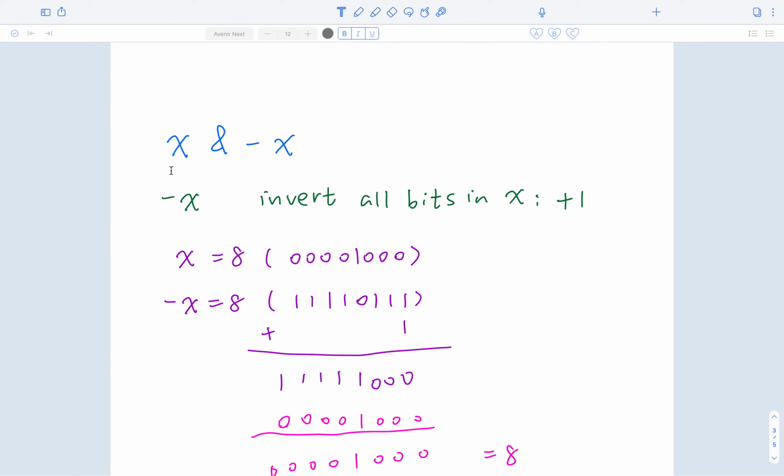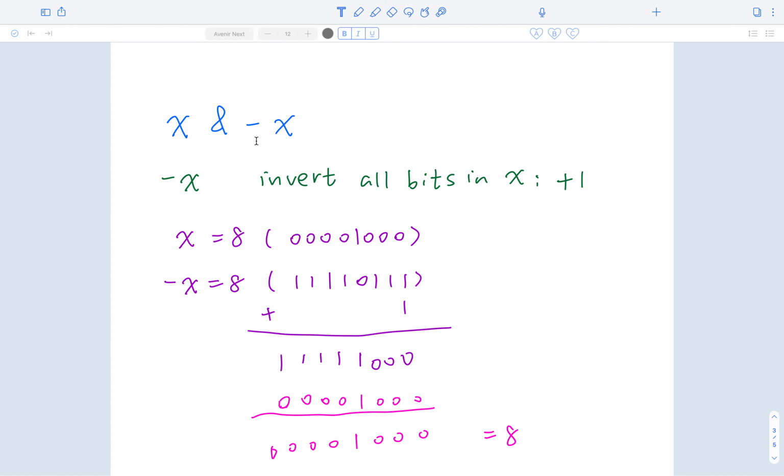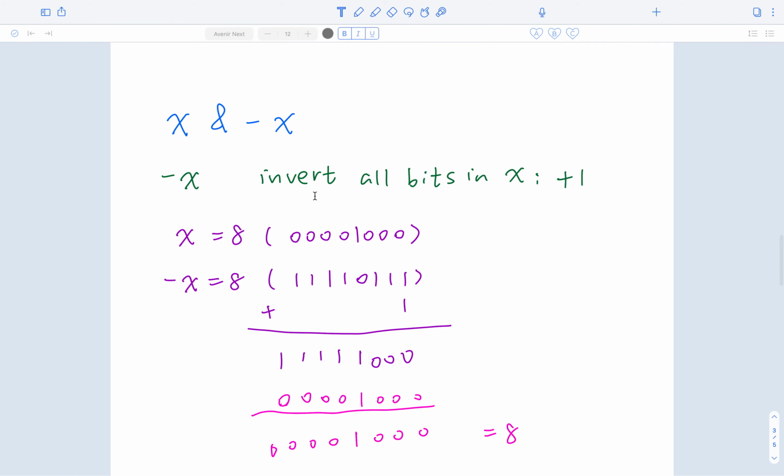What does x and negative x mean? It actually means the lowest significant bit. First, let's recall how we get negative x. We invert all bits in x and add 1. So by this operation, we know that x and negative x should only have one set bit.